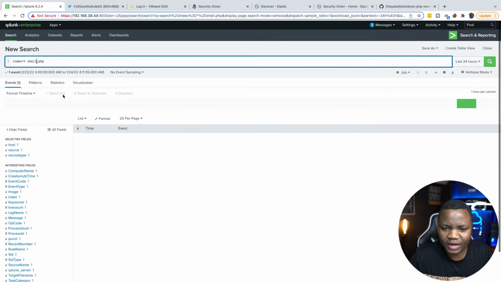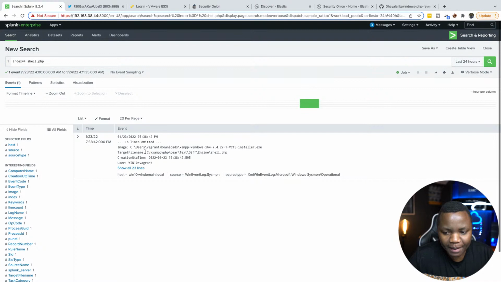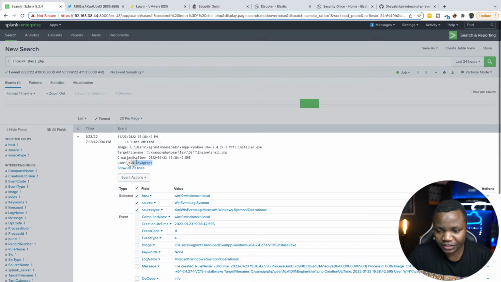Okay, this is the one that I really wanted to show you. So when we uploaded the file, we uploaded it to this location right here on our XAMPP server, on our web server. This is where it really sat. And you can tell when it was actually uploaded here: the time, the creation, the user, the Vagrant user here. Which is kind of interesting.